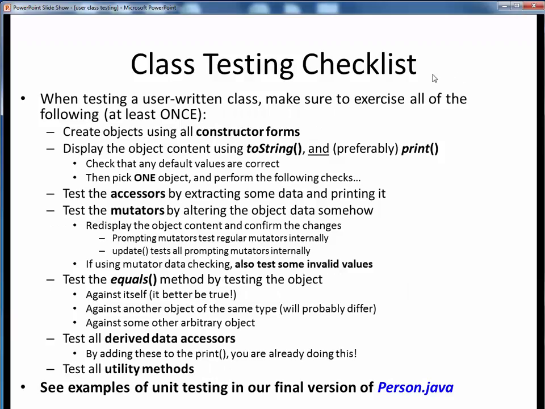So here's a little more nuts and bolts checklist for testing a new class such as Person. For starters, make sure to test all constructor forms by creating at least one object with each one. Then, display each created object's starting state using both toString and print. Make sure that all the default or intended values are correct, and also check that your display methods are showing everything correctly. Then, pick one of the objects and continue testing it. In other words, it's not necessary to test all the methods on all the objects you've created. Test your accessors by individually extracting each of the instance variables and printing it.